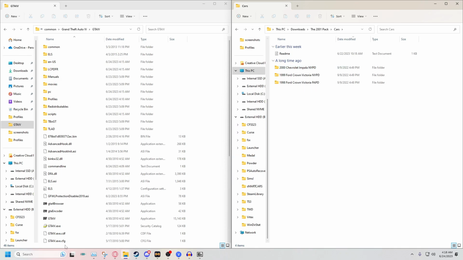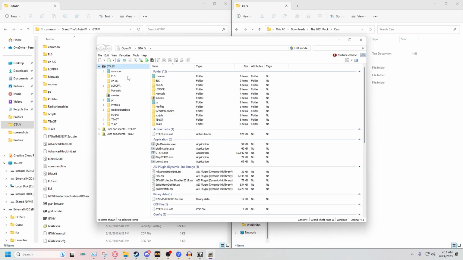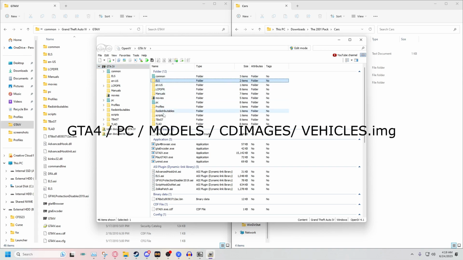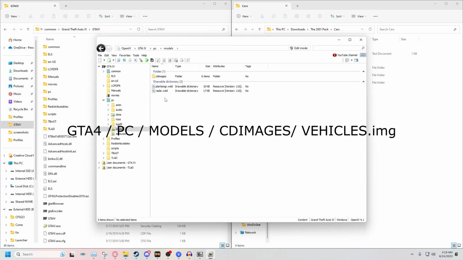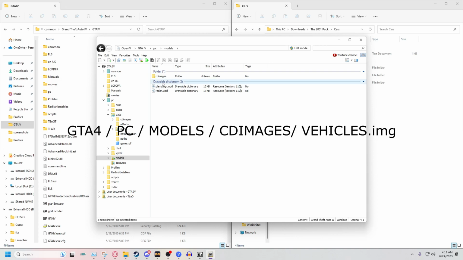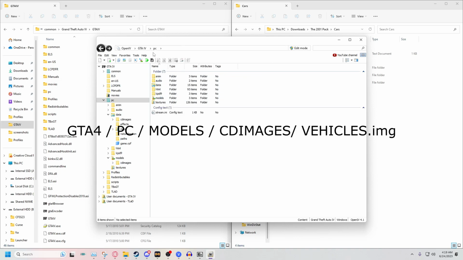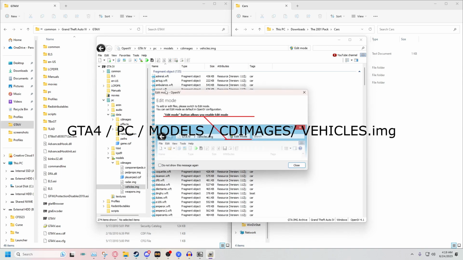So you're going to need OpenIV for this. Just search OpenIV and install it. I mean, if I remember, I'll add the link for it. But what we're going to do in here is we're going to go to PC. I think it's models. I can't remember. I gotta find it real quick. Give me a second. I'll find it eventually. There it is. Okay, so it's GTA 4 PC models, CD images, vehicles image.